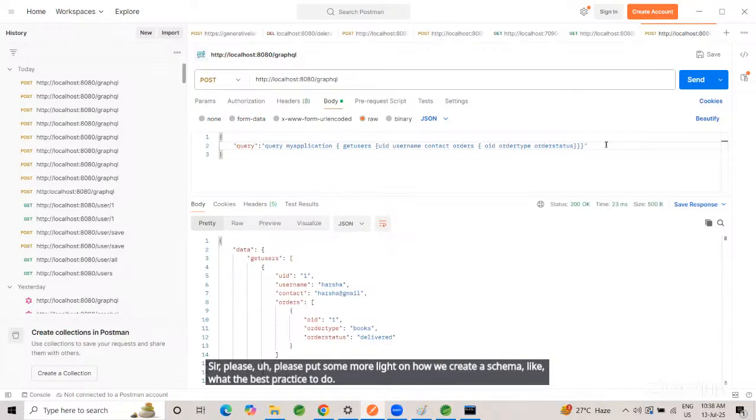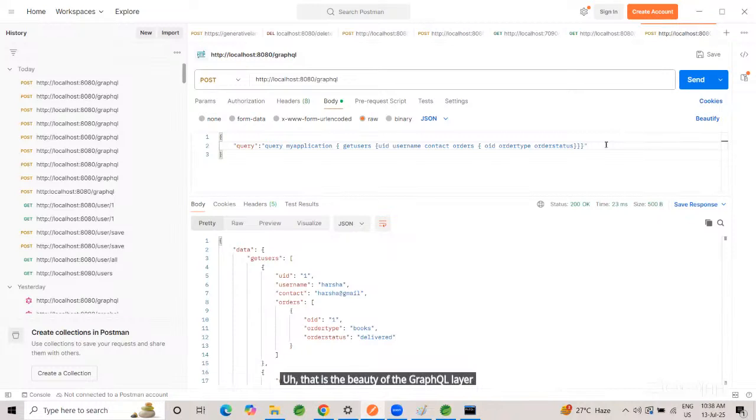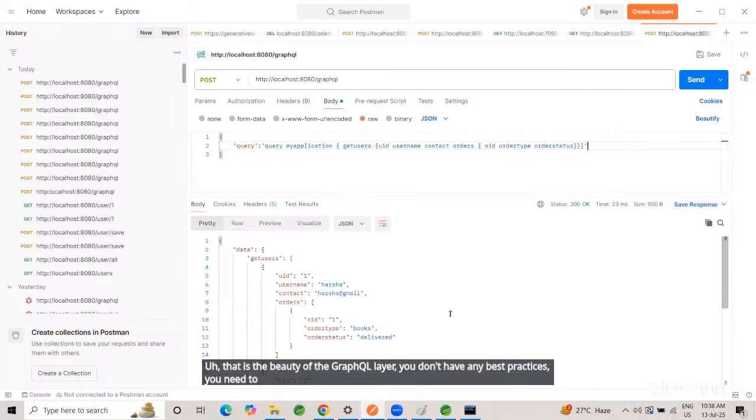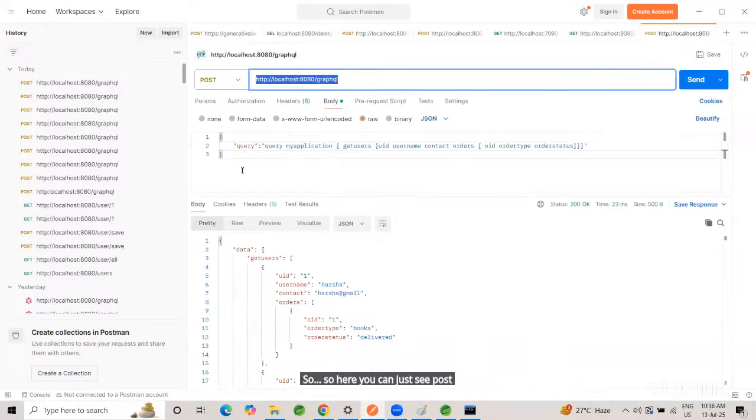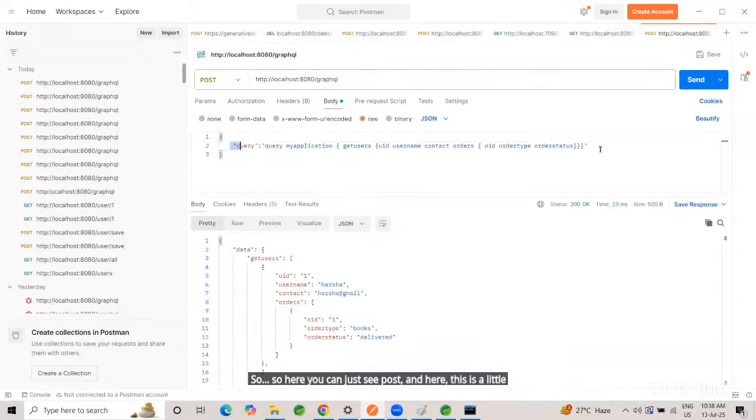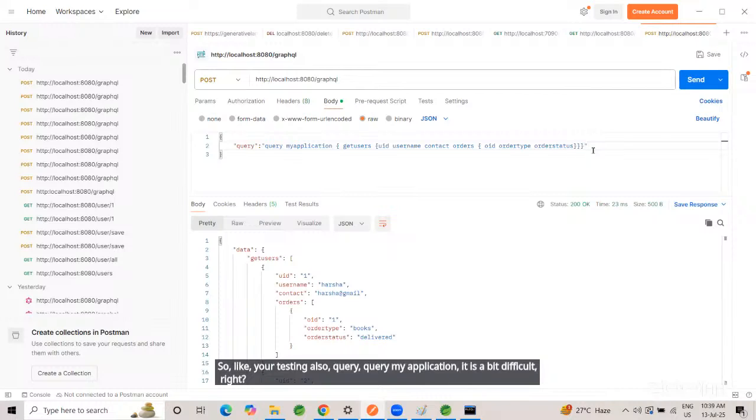That is the beauty of the GraphQL layer. You don't have any best practices. You just define it, and whatever attributes you need, you can retrieve. So here you can just see post, and this is a little bit difficult, right? Testing and querying my application is a bit difficult, right? Let me show you a trick.